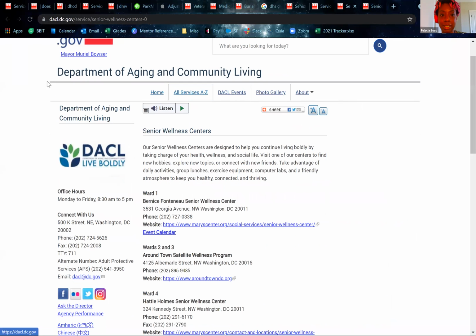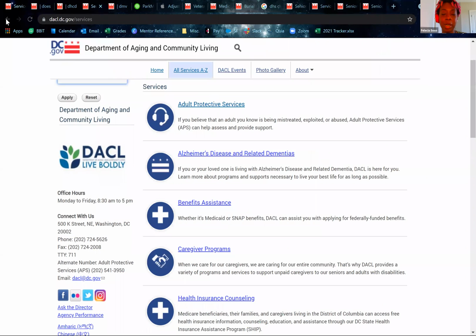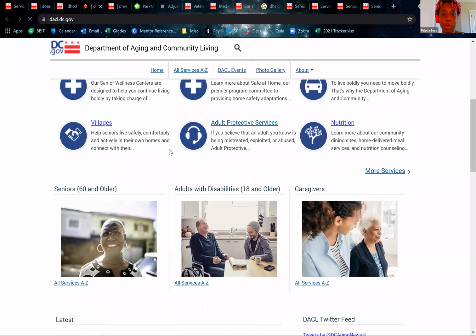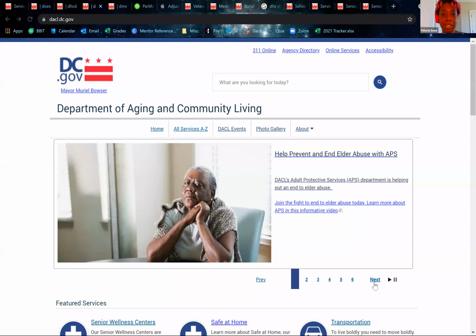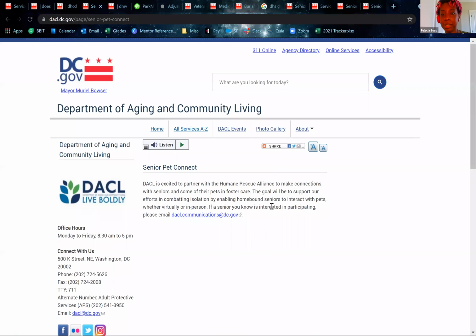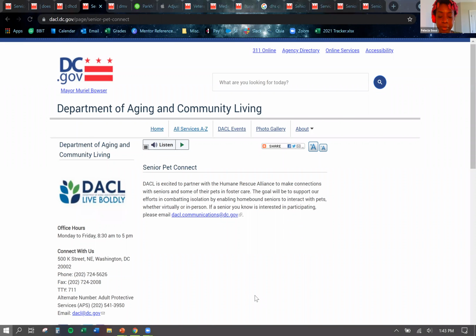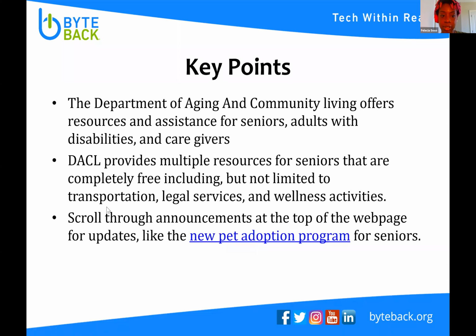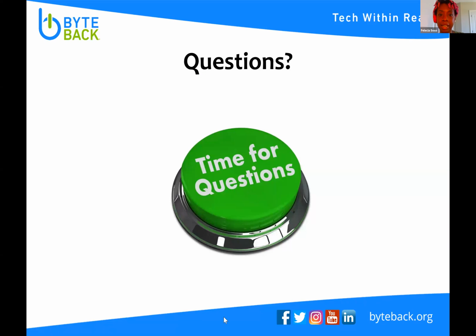And you can get a lot of updates and information through there as well. There's just a lot to, yes. So here it is, Senior Pet Connected. So yes, those are the key points. And so now I can answer anybody's questions.